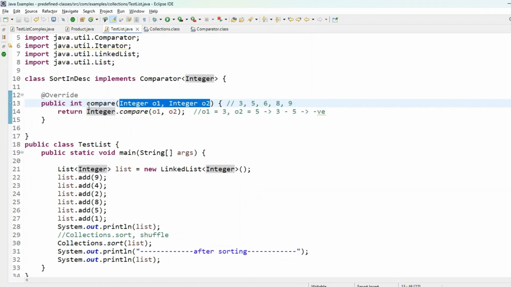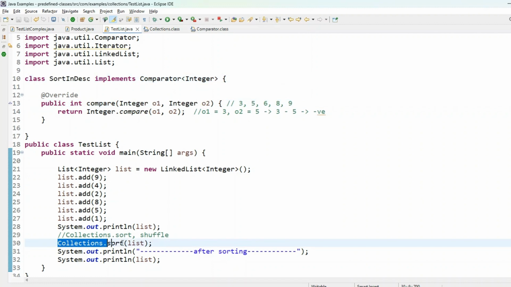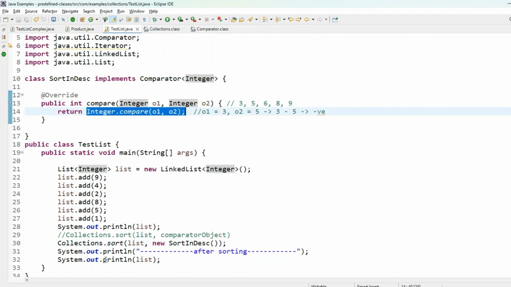Now if I pass the object of this sort in descending order as the second parameter, because the Collections.sort takes two parameters, one is the list and another is the comparator object. So we need to pass the object of this class, and when I pass the object of this class, that is going to be like this, new SortInDESC. What happens is we are actually going to get the value based on the compare method return type. The list is having 9, 4, 2, 8, 5, 1.